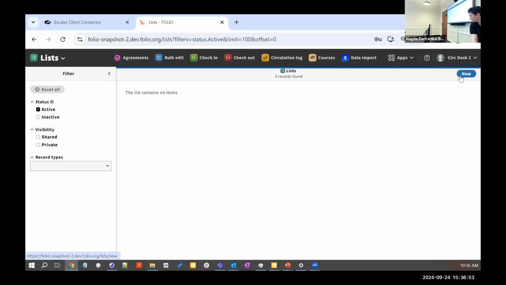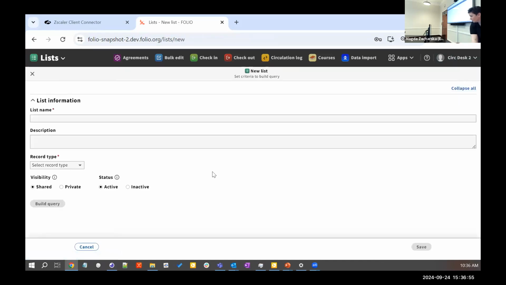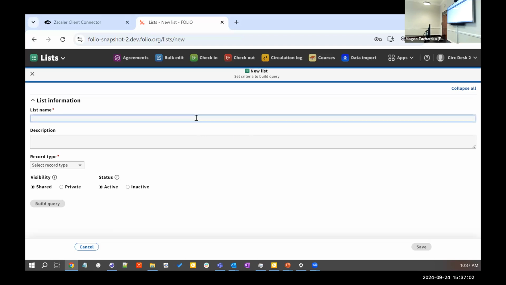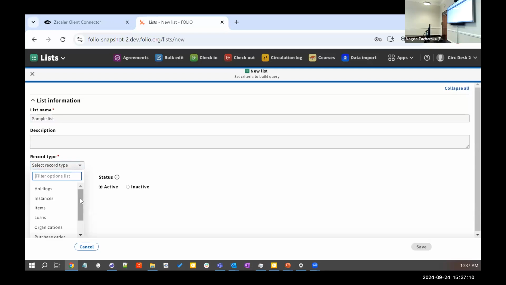So what I'm going to do is create a new list real quick. When you're creating a new list, there are only two required fields. One is your list name. So let's go ahead and call this our sample list. And then the second is your record type. You can see right here, we have a variety of record types: holdings, instances, items, loans, organizations, purchase order lines, and users.